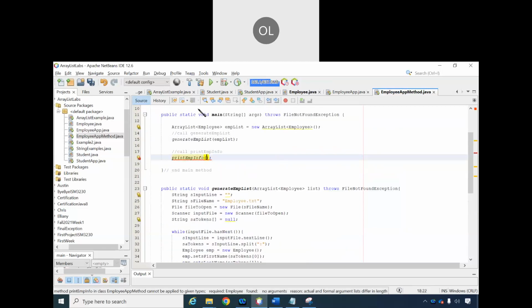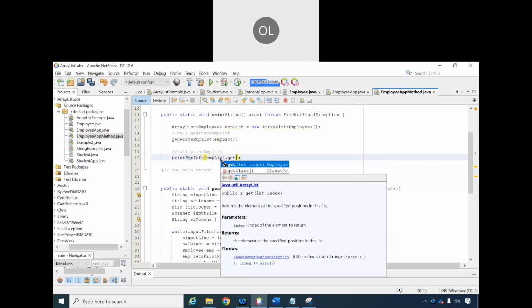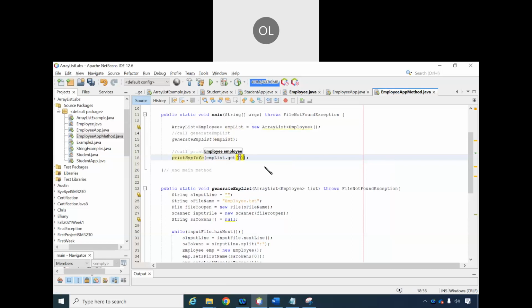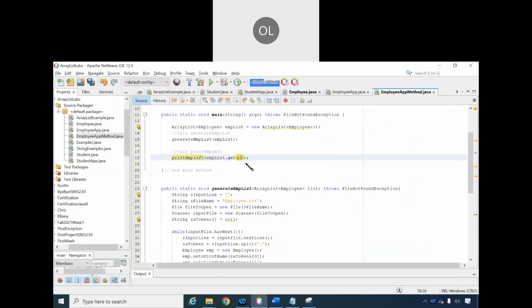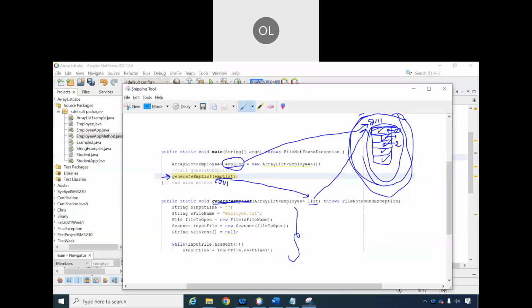In the main method, where are the employee objects? In the list, mlist, right? So mlist. Where are the objects? What happens if you want to pass the first object? Professor Toledo told me that. Get index 0 is the first object, right? Index 1 is the second object, and so on, right? Index 0 now. Okay, get 0 is the first object. See that?